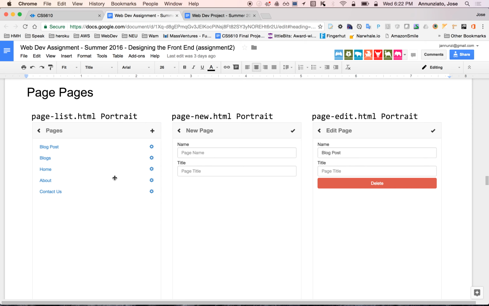Each entity is going to have a list that shows all those entities. Also, it allows you to edit an existing entity or create a brand new one. So for pages, same thing. You have a list of pages. You have a plus that allows you to navigate to the new page.